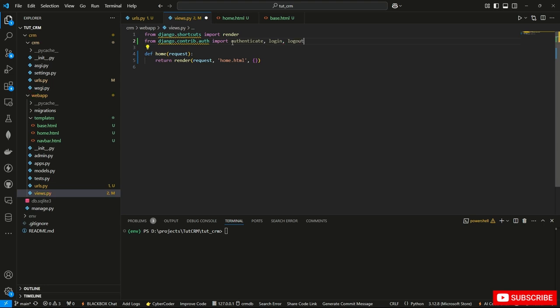Now we need to do something to handle the messages. Because after logging in, we want the user to see a success message, or even if the login credentials are incorrect, we need to show a message. Right? So for that we will import another library. So type from django.contrib, then type import messages. This messages class will actually handle all kinds of success messages or alert messages.